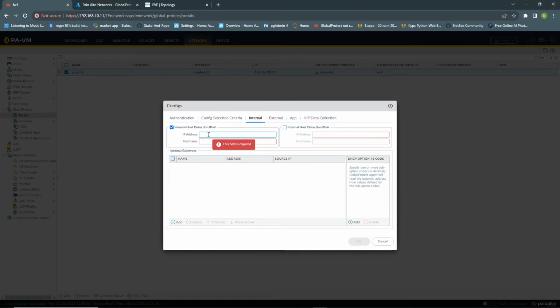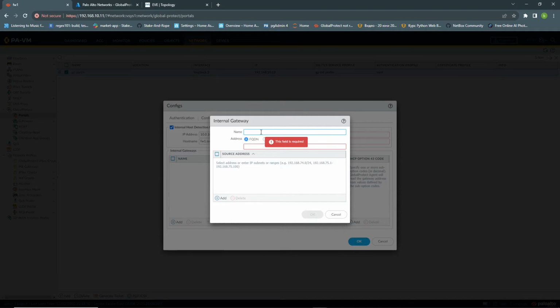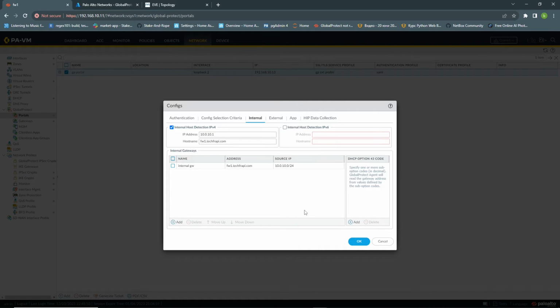In my case it will be the IP on my trusted interface, and the hostname will be firewall1.techcrappy.com. Also, I need to configure the internal gateways, which I can just give a name, internal gateway, and the FQDN will be firewall1.techcrappy.com. For source address, you can have a whole subnet or specific. I'm just going to add 10.0.10.0/24. And that should be it for your portal.